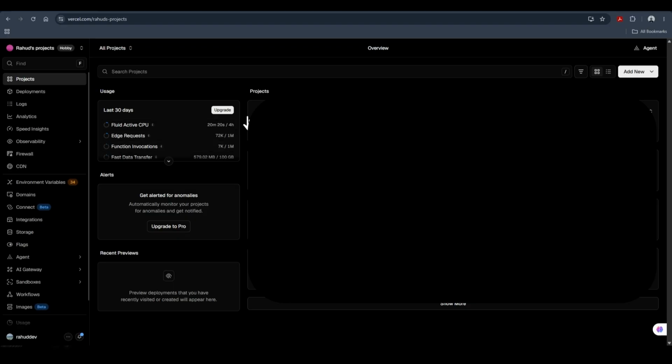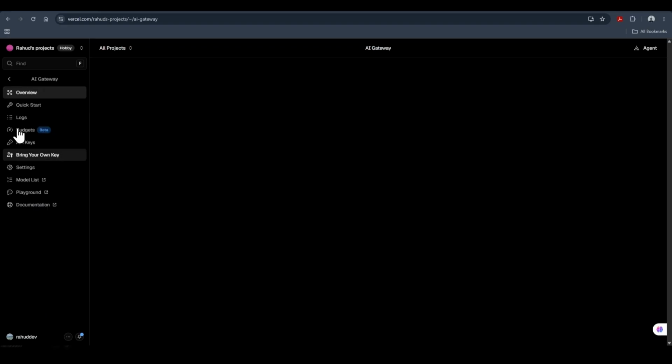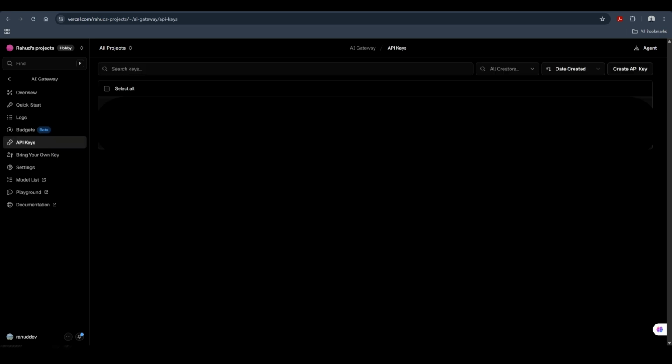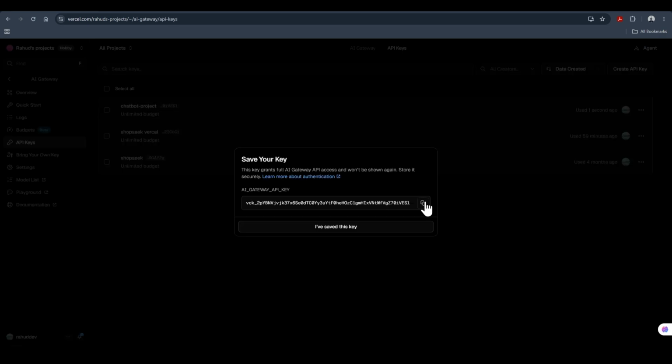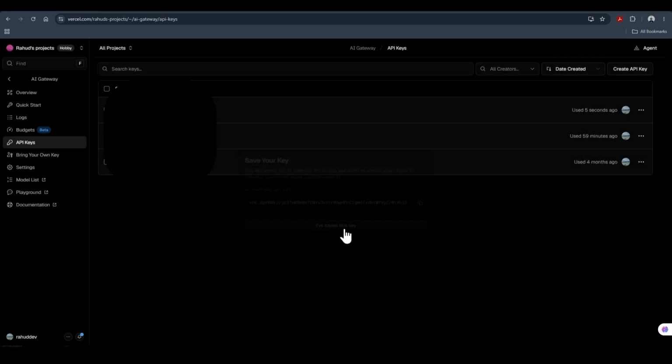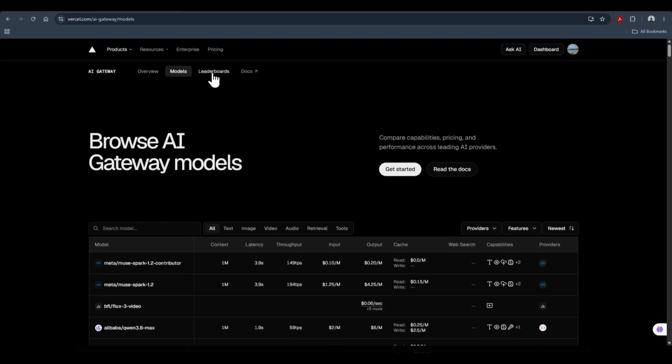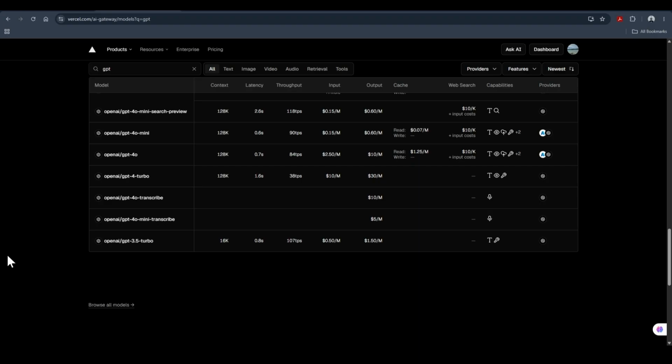Finally, open the Vercel dashboard, go to AI Gateway, click API key, create a new API key, copy the API key. Also check which models are available in your free tier. For this tutorial I'm using GPT-4o Mini.